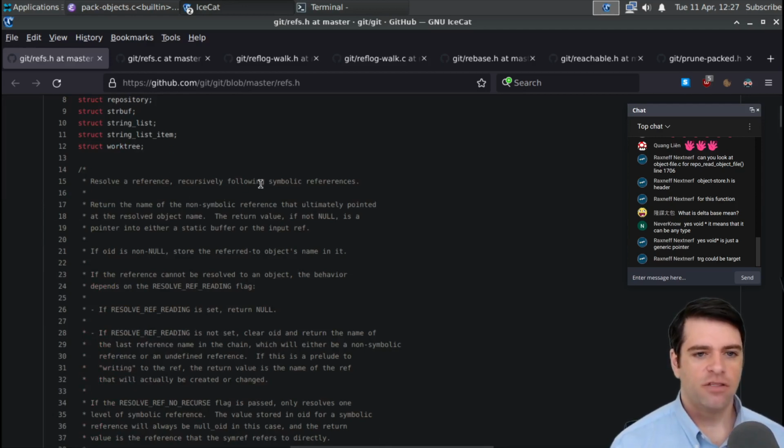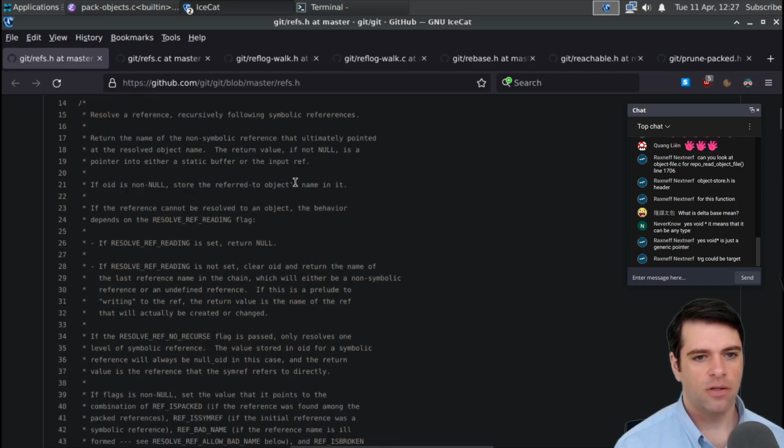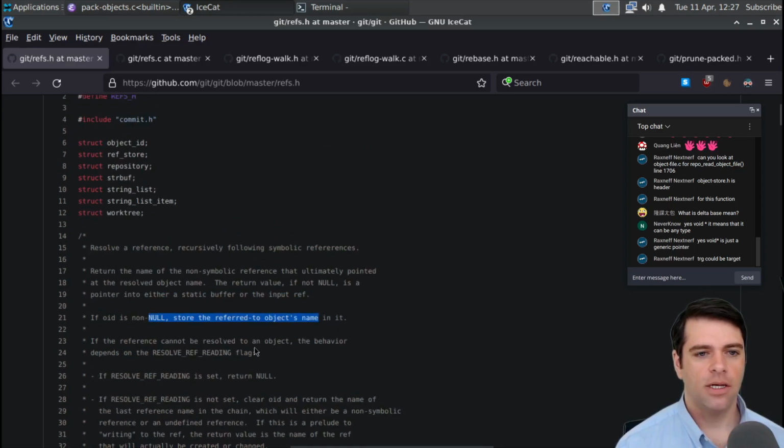Resolve a reference recursively following symbolic references. Return the name of the non-symbolic reference that ultimately pointed at the resolved object name. The return value, if not null, is a pointer into either static buffer or the input ref. If the OID is non-null, store the referred to object's name in it. Okay, so we're going to get some OID. If it's not null, we're going to store the object's name in it. Okay.